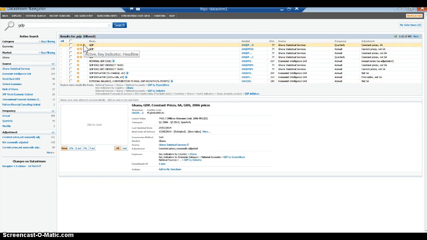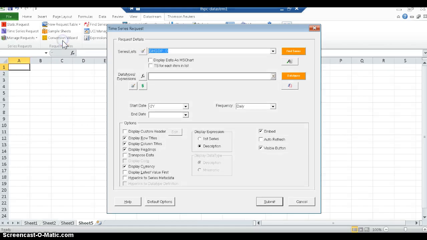Now we have a range of matching options. The first one, if we click on it, just beneath it will tell us a bit more about this particular code, this variable. So we can see it's constant prices that are seasonally adjusted from 2006 to the third quarter of 2013. So this is quarterly data. If that's the data that you want to use, you tick it in the box here and then you select Use. That returns the information to the Time Series Request box.